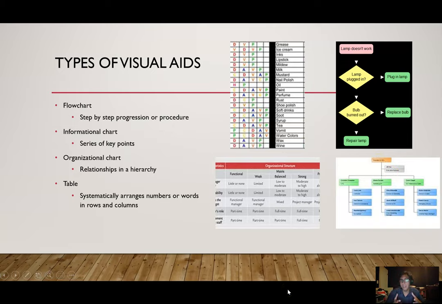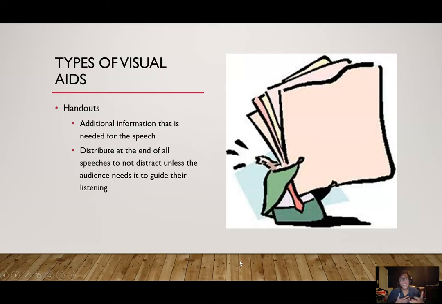Then we have a table. Table is systematically arranging numbers or words in rows or columns. This would be shown in this example on the bottom left. There's other types of visual aids.